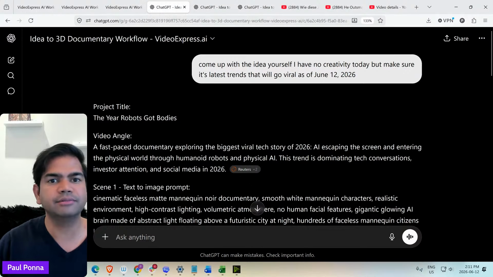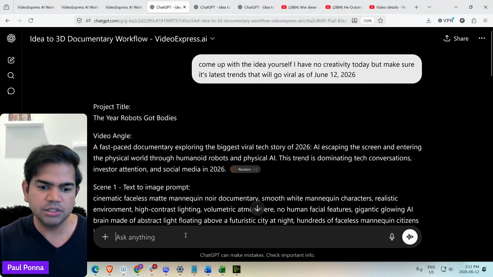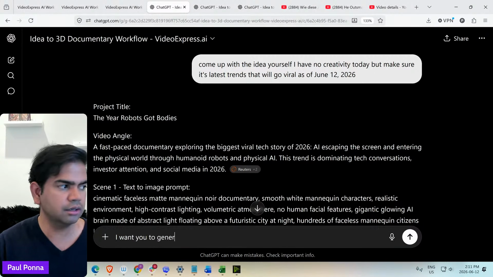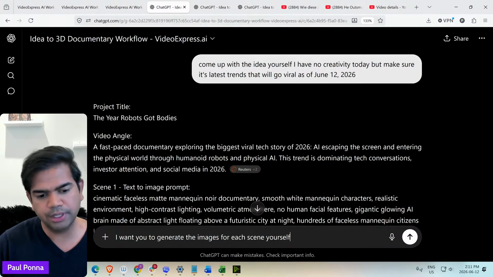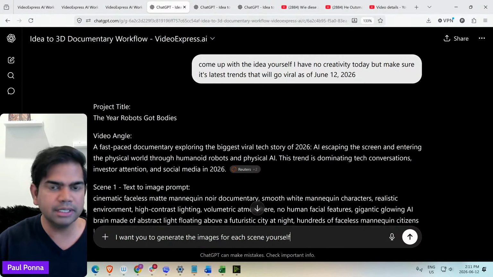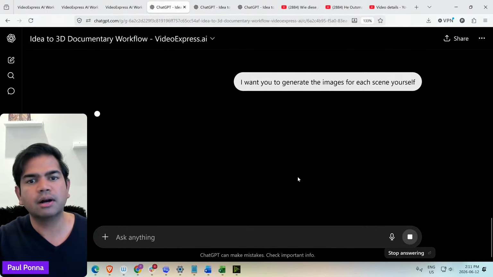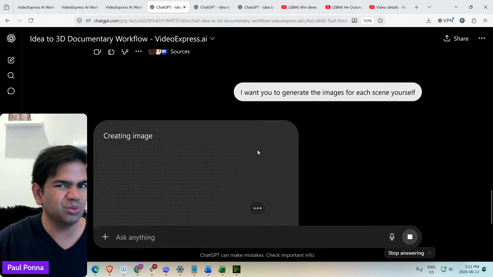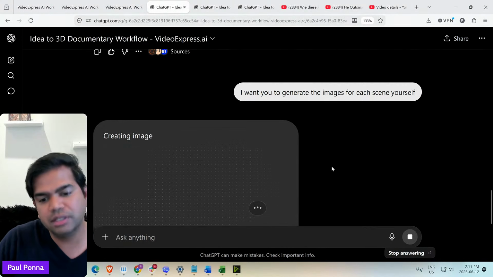So the idea is you can give the idea to get more control, but if you don't want to, you can do that. And the other beautiful part is you can even say, I want you to generate the images for each scene yourself as well. Although it won't automate the whole thing, you can basically do that, where it starts working on that first sequence. Generally it does one image at a time. That's the reason why I personally like VideoExpress more than this.